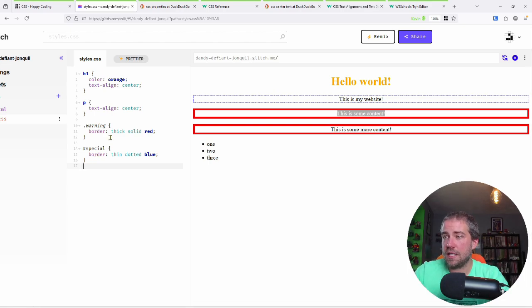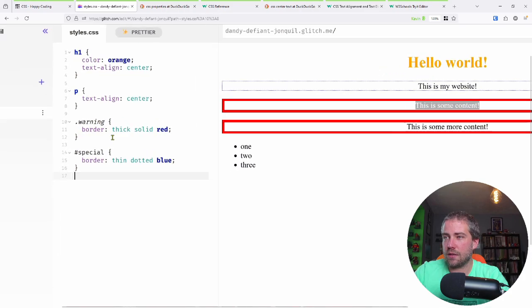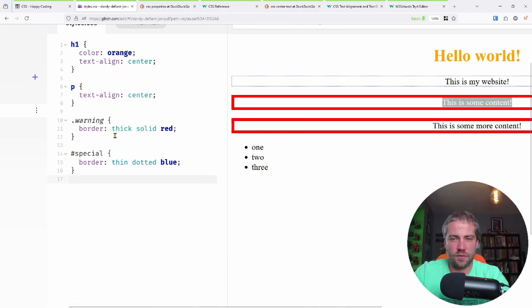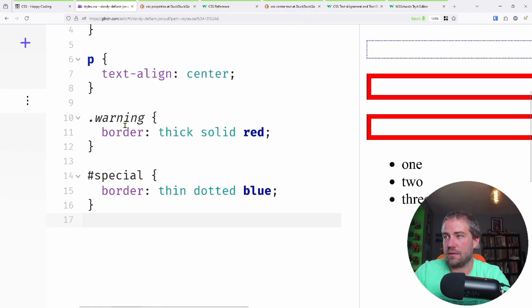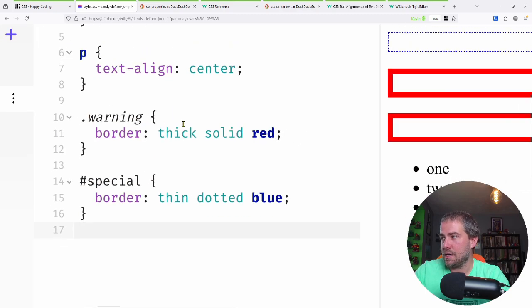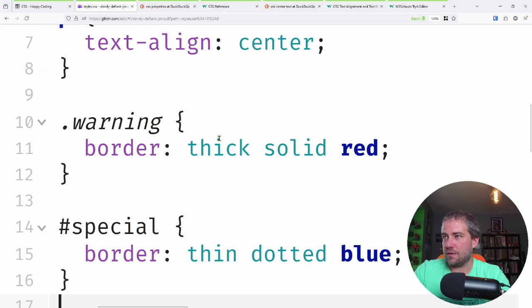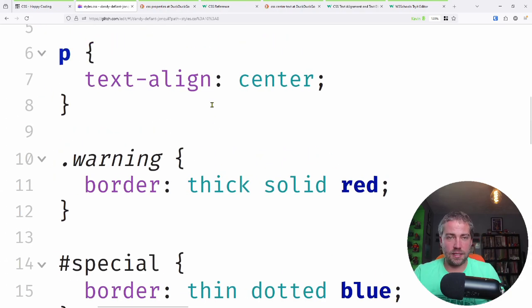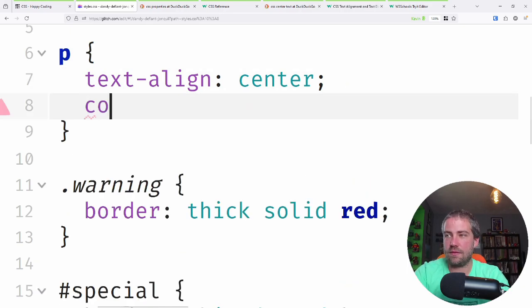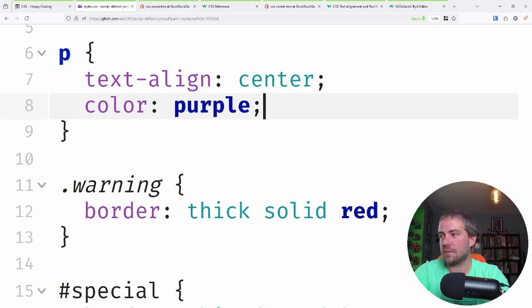The other thing I'll mention here is, you might wonder, what if some of these disagree with each other? So let's say I want to do this in a way that doesn't give it away. So I have my p tag and I have my dot warning class. Let's say I gave my p tags a color. Let's say I gave them a color of, I'm running out of colors to think of, purple.